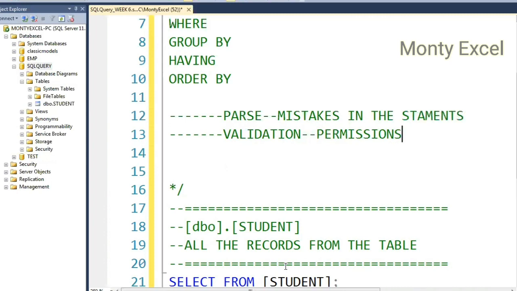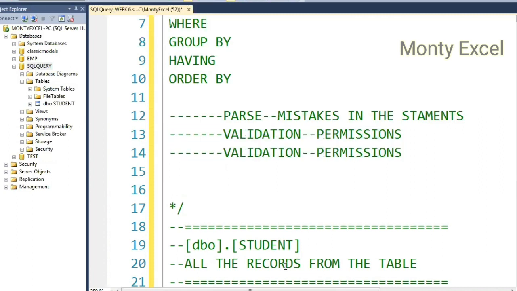Guys, this could be an interview question: how does SQL Server treat your query? When you write it, press enter, and get the answer, you are happy. But what happens behind the scenes? Yes, the first is parsing, checking the mistakes in the statement. Then validation: it checks whether this user really has the valid permissions to access.